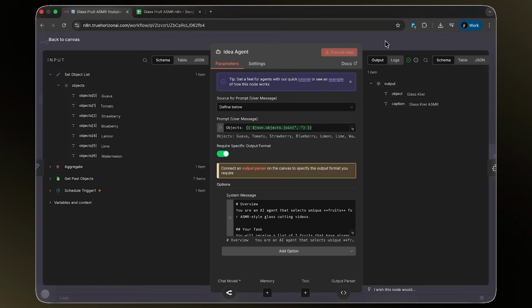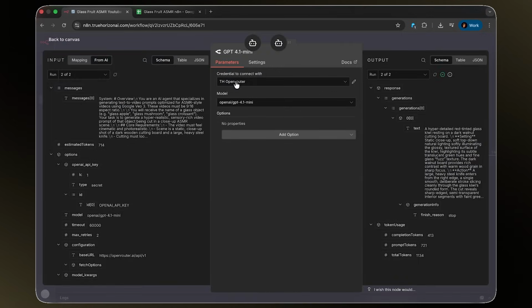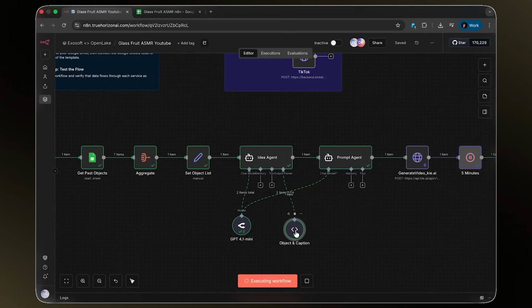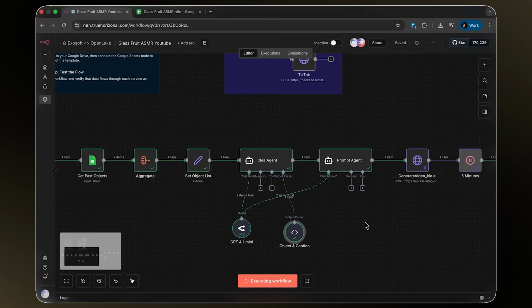So that's just kind of what this idea agent looks like. We have this hooked up to GPT 4.1 mini as well, so just make sure you set this up with your credentials. I've gone over the credential stuff in the past, so again, I won't get into that. We have this object and caption here. You can just leave this as is. You shouldn't have to edit this at all.